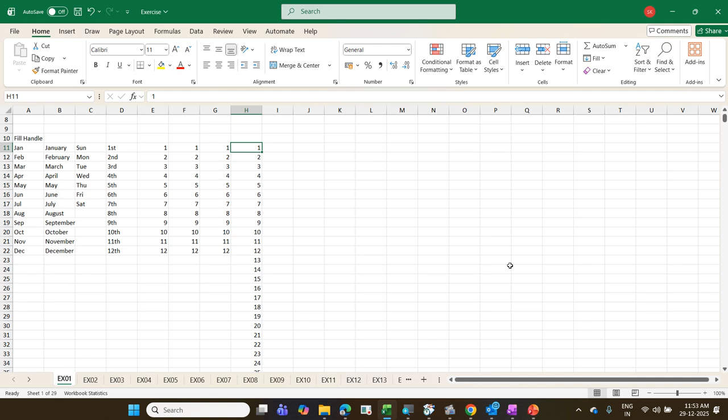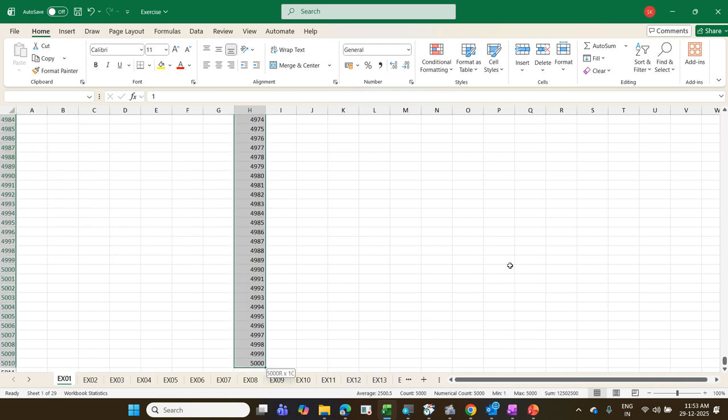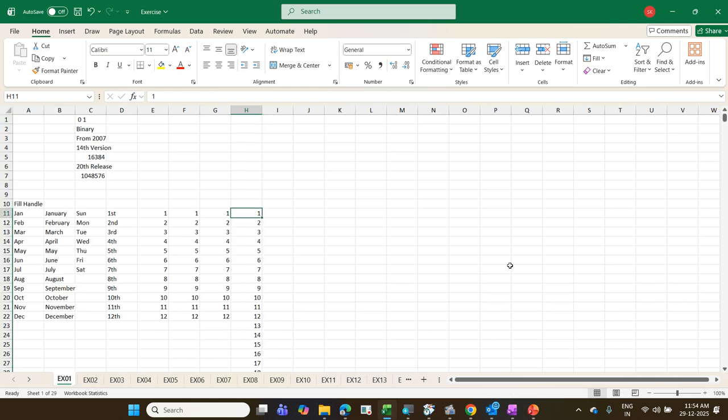Control shift down arrow is used for selecting from top to bottom. Now can you tell me how can I go to the first cell and last cell without removing the selection? Now I selected it with control shift down arrow. Now I want to go to the first cell or last cell without removing the selection.